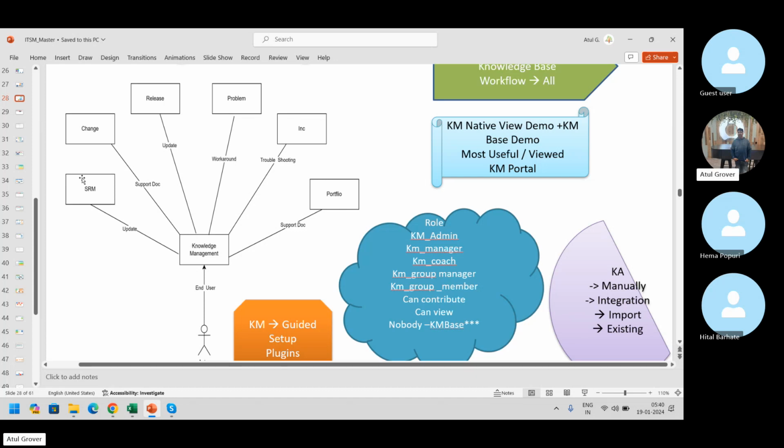So for all these 6 modules, this picture will be there. Arrows can be different, text can be different, but the picture will look the same. Why do we use knowledge management in the problem? To update the workarounds, fixes, known errors.